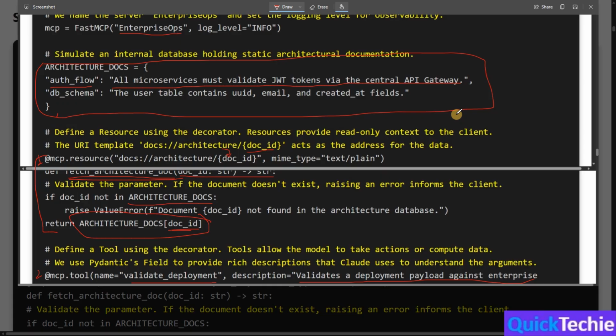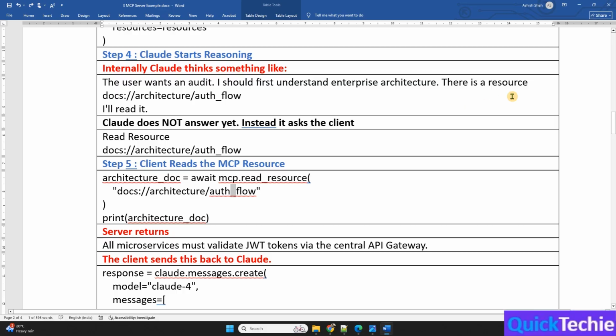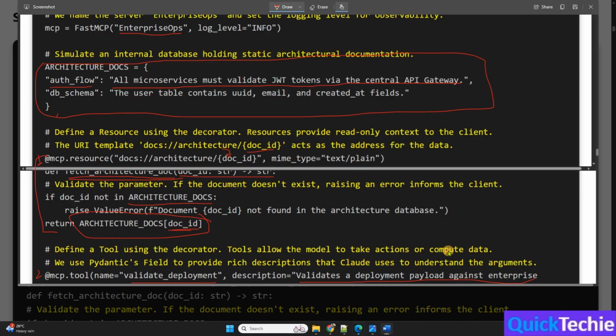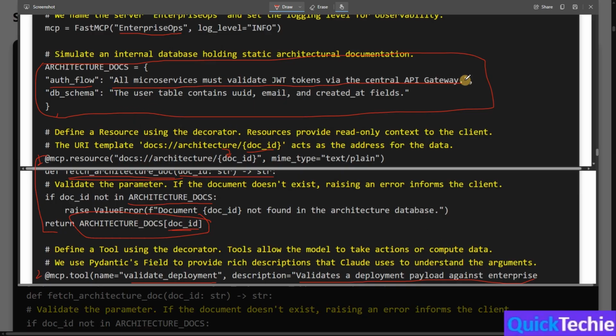Ideally, it should go and read the policy document from your repository or somewhere, parse it, and return the entire content. In this case, we want to keep simple text, so we are using very few lines here. Now that would be printed here, correct? The MCP server returns it: all microservices must validate JWT tokens via the central API gateway. So this is the message that would be written.